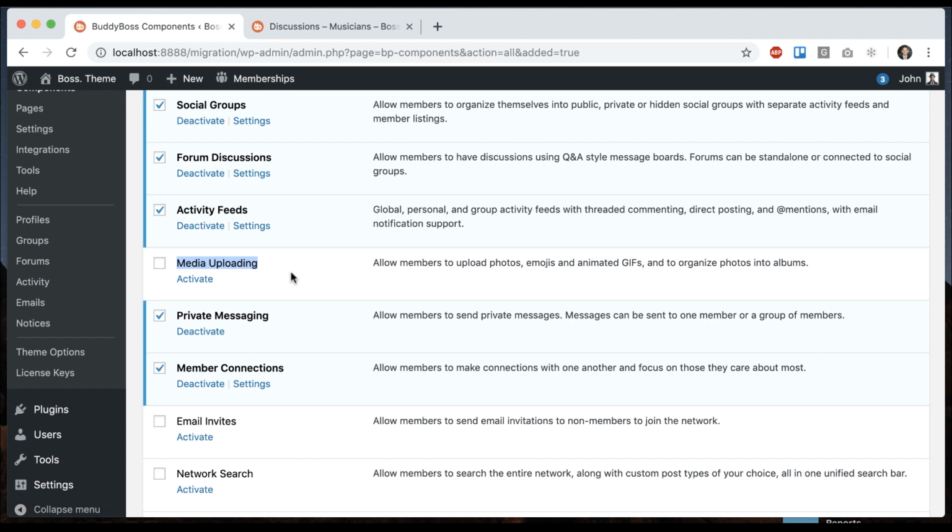Well, it's relevant if you want to have media. I'm going to show you how to configure it, but it's relevant to this specific tutorial in terms of migrating your old media from that plugin. So let's go ahead and activate the media component.